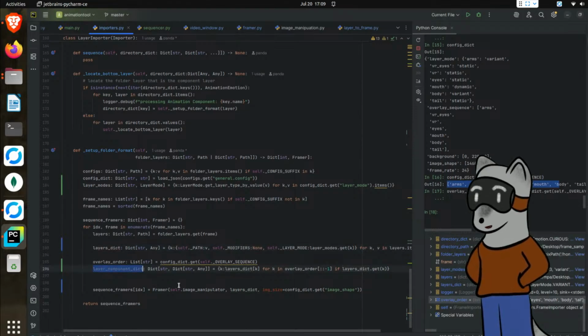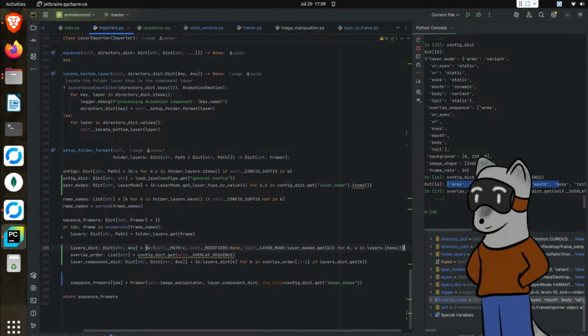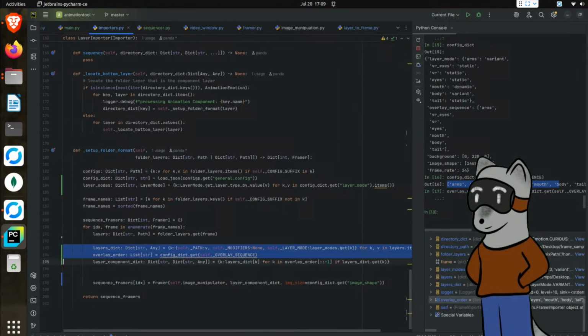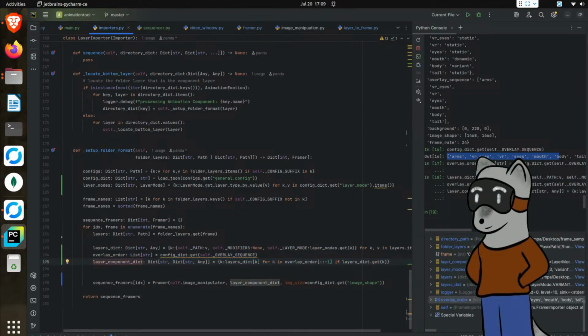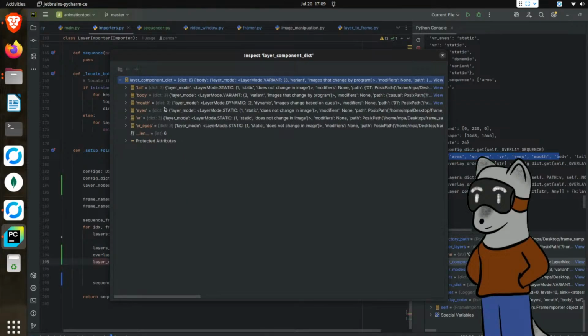And then here is the layer component dict, which we pass on in. Now if I run all 3 of these, the final output for this layer component dict, there we go. It's all now properly sequenced. The tail is first, the VR eyes is last.